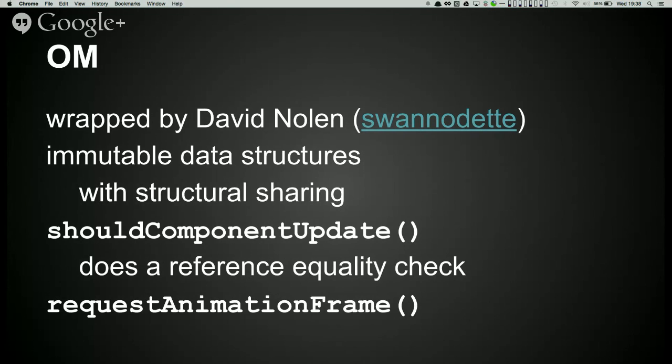By returning false in shouldComponentUpdate, or having shouldComponentUpdate just contain a check for reference equality, you can massively improve that. Om also uses requestAnimationFrame to do its rendering. So at 60 frames a second, in that 16 millisecond window that it gets, it can do all its updating, which is really quite cool. React doesn't do that by default, but Om does.